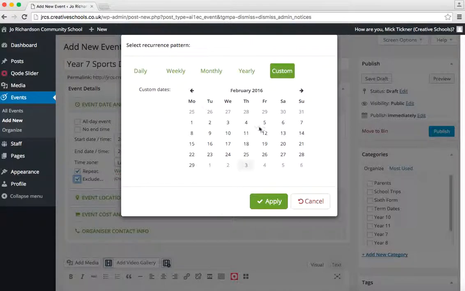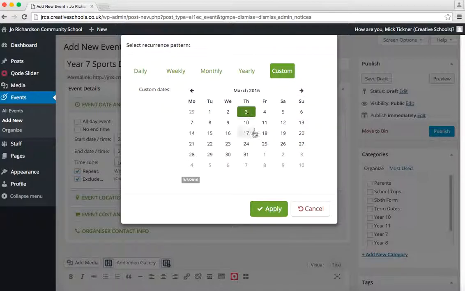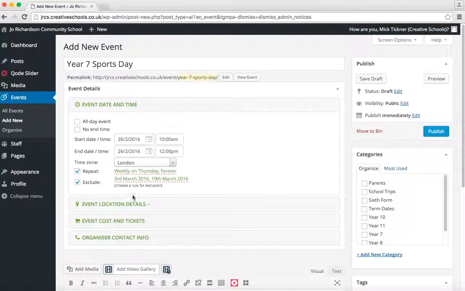So if we know full well that the 3rd of March and the 10th are Easter holidays, for example, you can apply those. It tells you the exclusion dates here, so that event will not appear on those 2 days, but it will appear on every other Thursday.